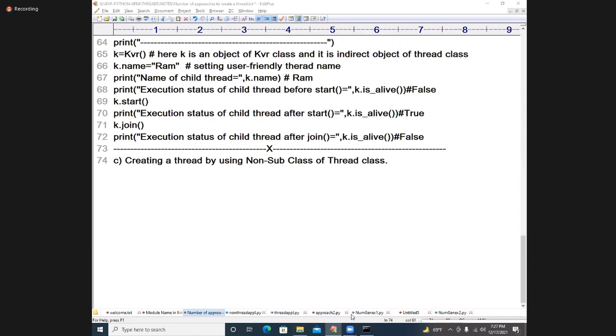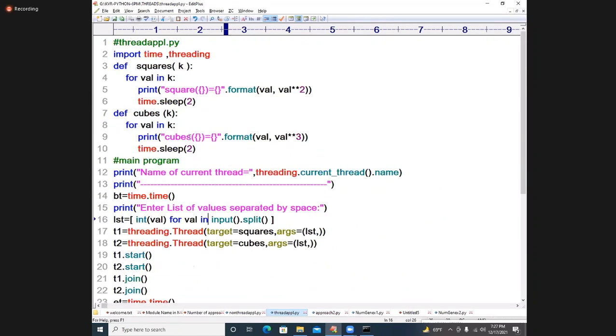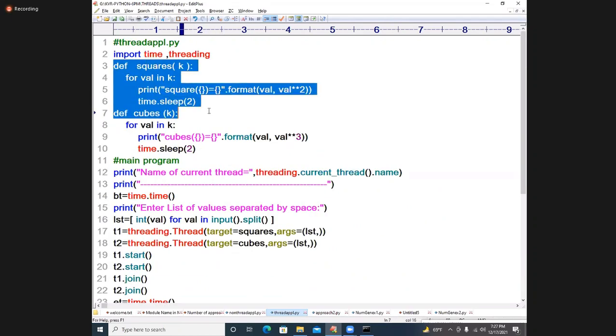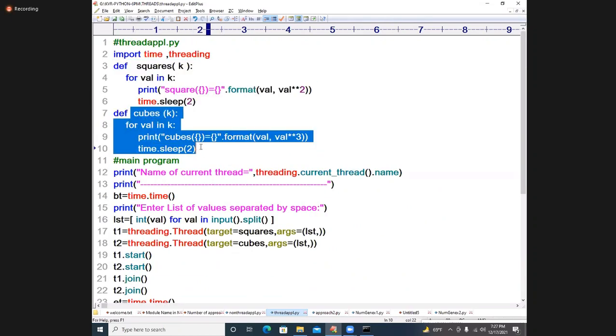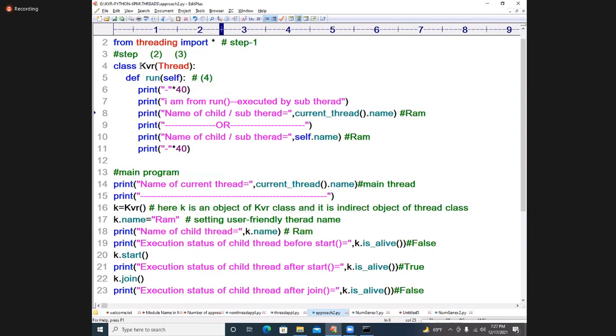What is approach number 2 you see? Approach number 2 with OOPs: subclass is there, thread class is there. Okay, well and good. What was approach number 1 yesterday? Yesterday you saw the thread class. Here the class is not there, only the functional approach. This is called OOPs approach with a subclass of thread.